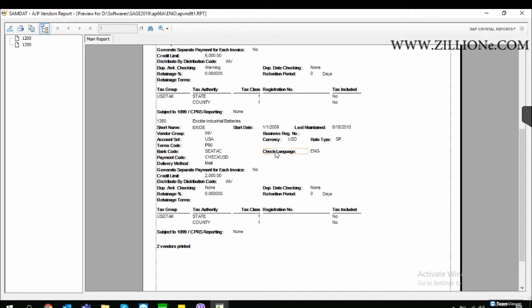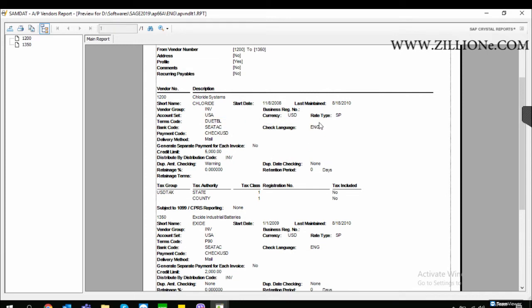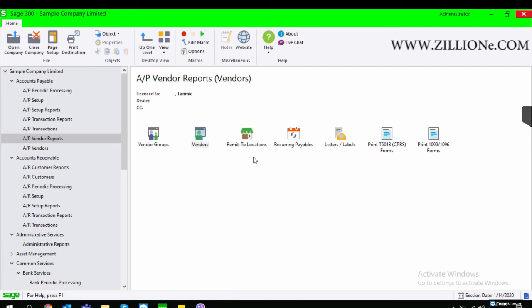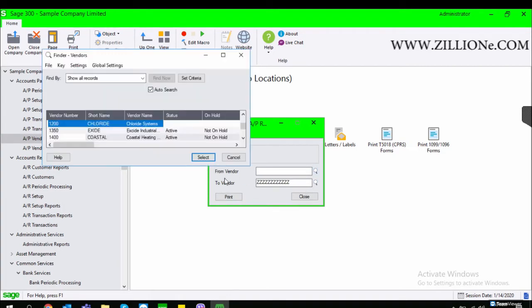The selection for the duplicate invoice checking and generate separate payments for each invoice options in the vendor records can also be generated through this report, and also the vendor currency code. And here if you select comments option, you can get any comments and dates entered in the vendor record, or comments entered with follow-up dates in a specified range. And let's move on to the remit to location report screen.